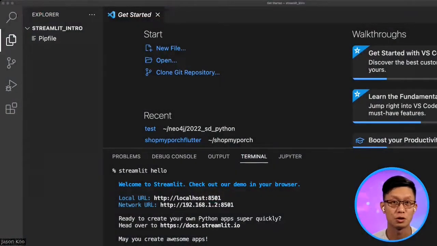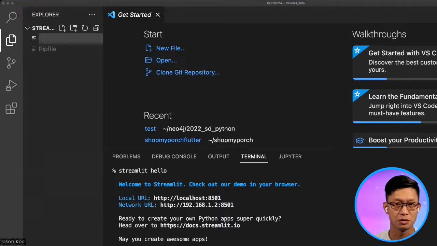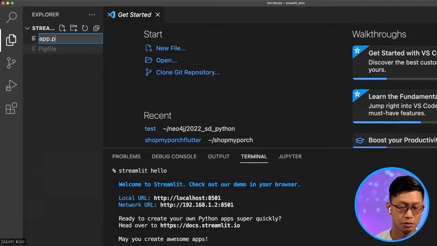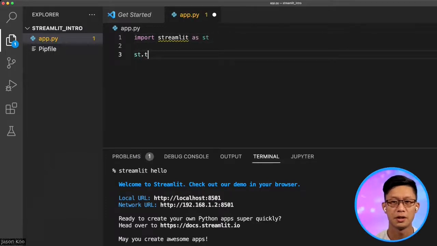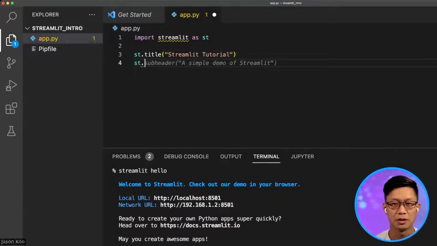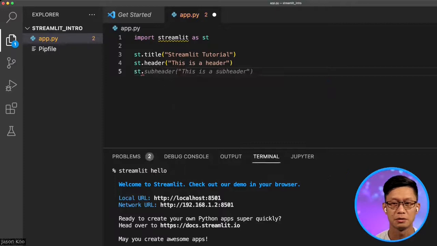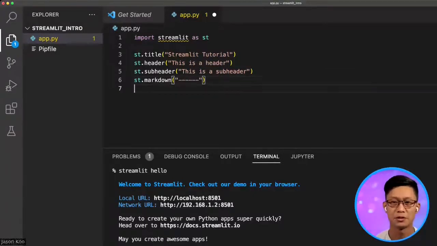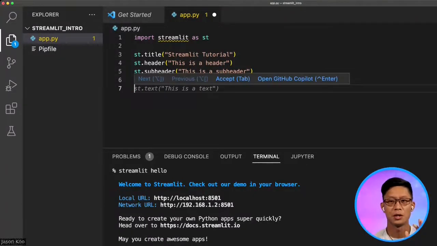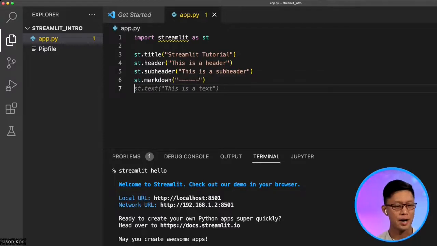Okay, so what I'm going to do is create just a real simple app to show how you get started. Here we're just going to import Streamlit as ST for shorthand. Every app can support one title, but you can have as many headers or subheaders, text and whatnot. You can put in Markdown as well, which is what I like to do, especially for a horizontal line. Markdown is the easiest way to do that.